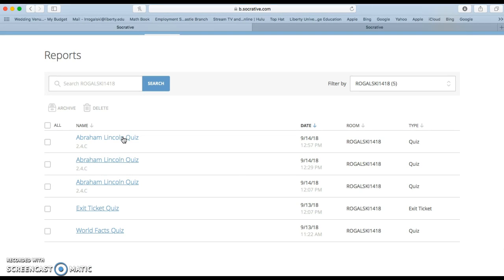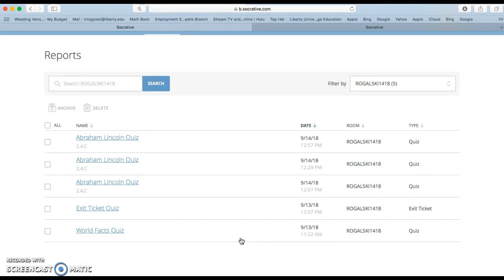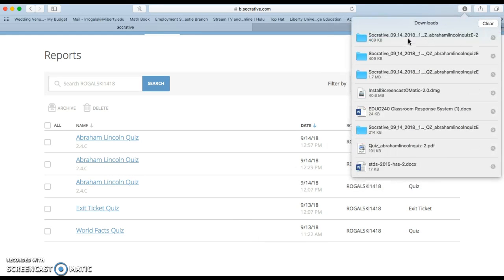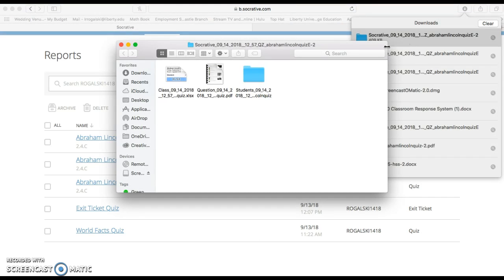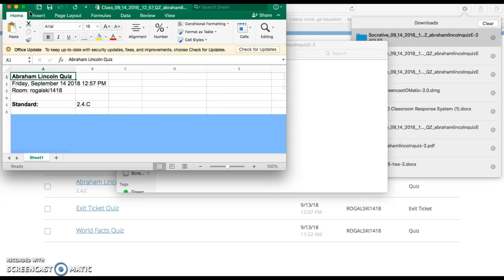You will then have to select Abraham Lincoln Quiz and Get Reports. Then Individual Students PDF and Student-Specific PDF. At this point, turn off the screen so that students may not see the results from the class. Select Download. The scores will download onto your computer, and you will select this Excel document.